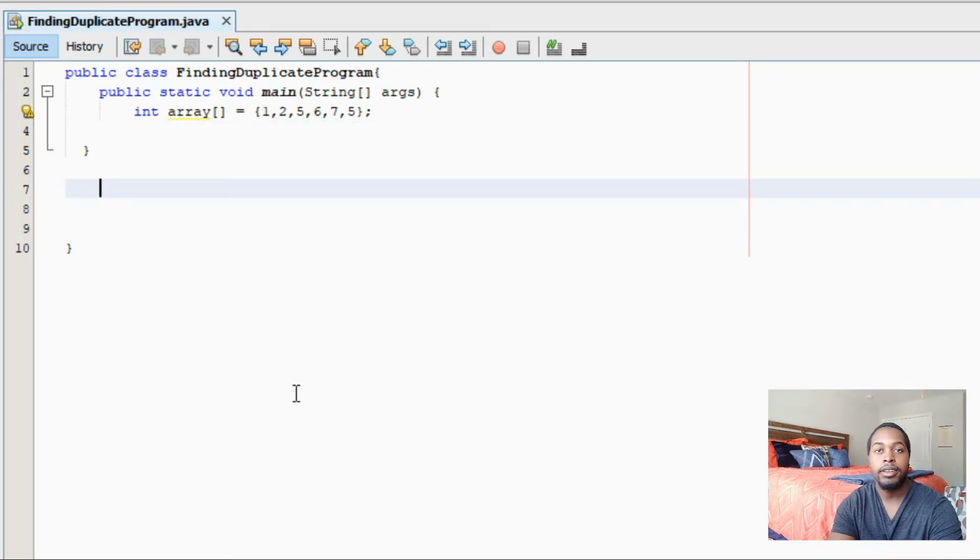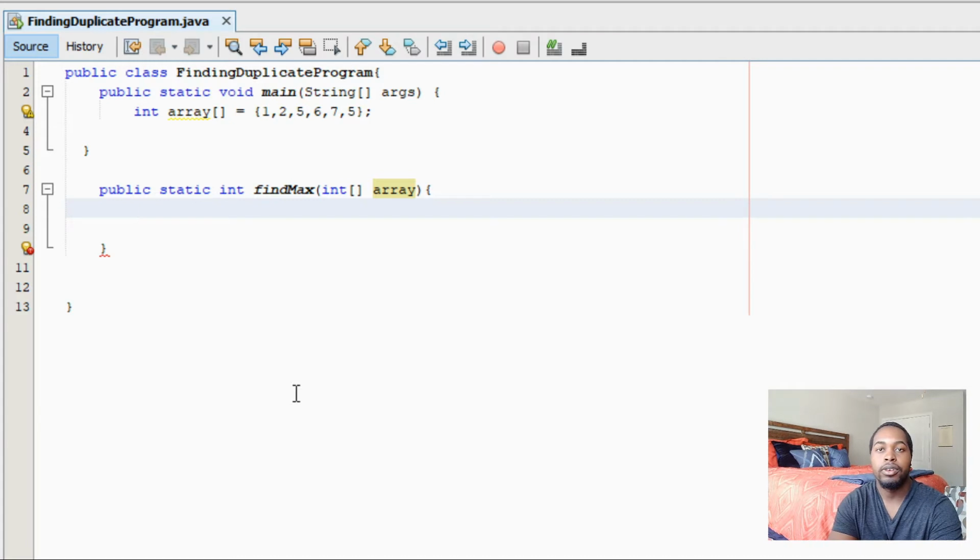Next we're going to create a method called findMax, which gives you the biggest element in your array. So public static int findMax, int array. Alright, next we're going to create a variable called int max and set that to the first element in the array.